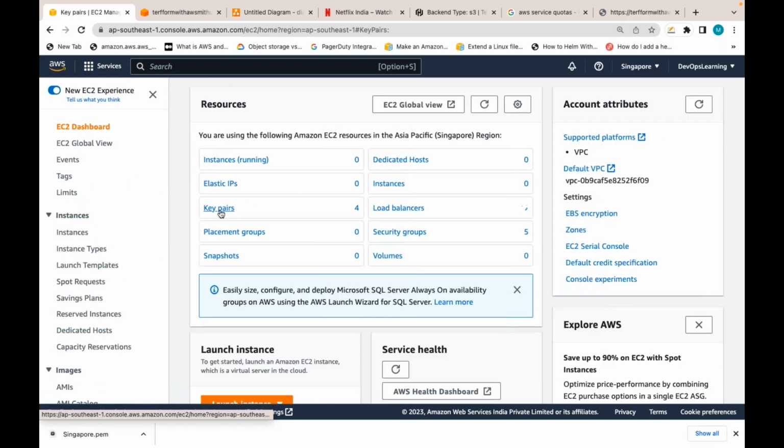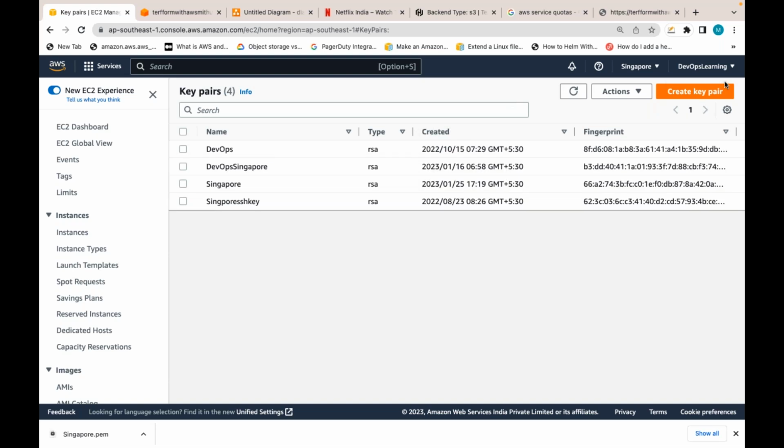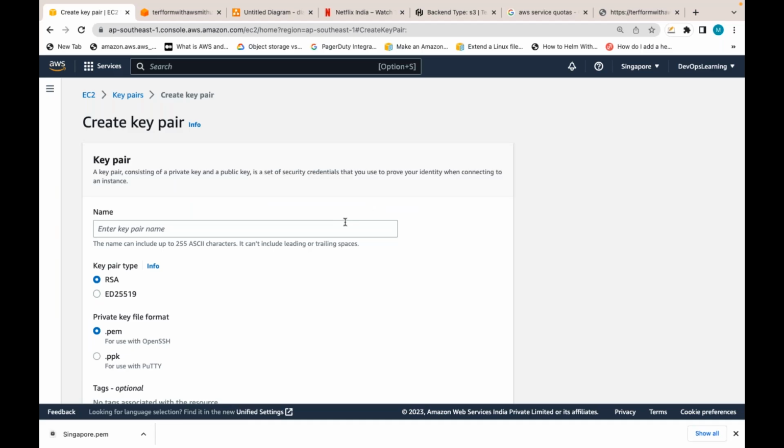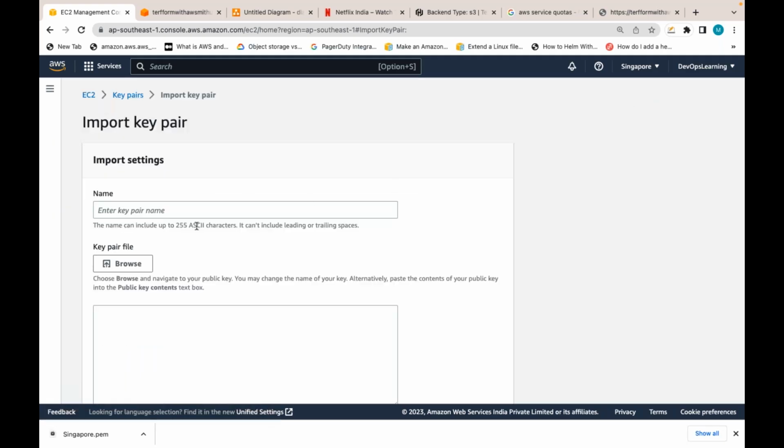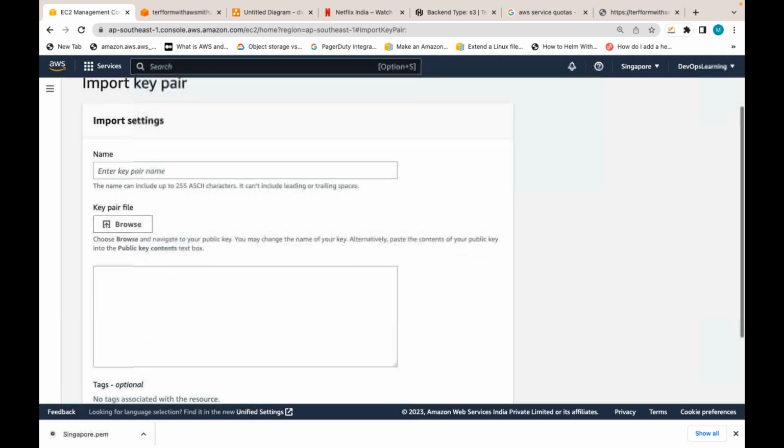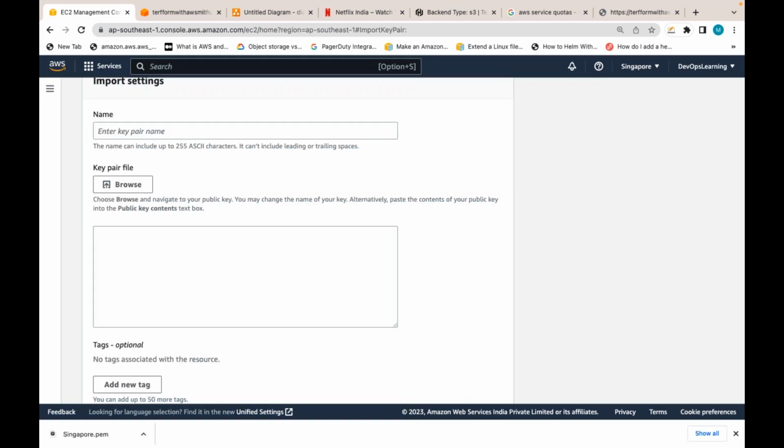If you go to key pairs, there are two options. One is create a new key pair. In Singapore, you can generate a new key pair. Otherwise, there is one more option called import a key pair. So you can generate SSH keys. I hope you understand what SSH keys are. Don't ask again, that is a Linux concept. You can generate SSH keys.